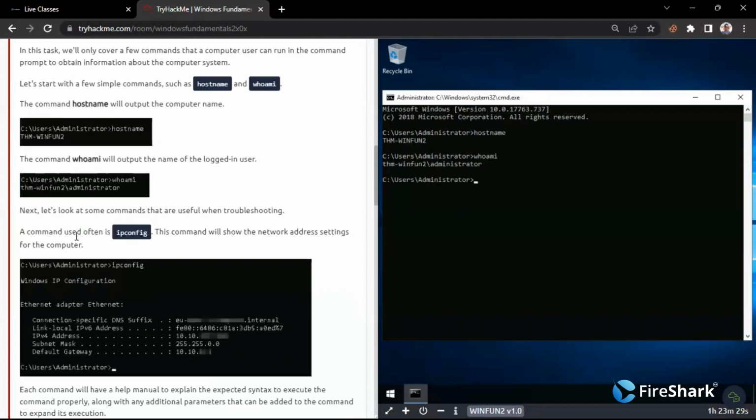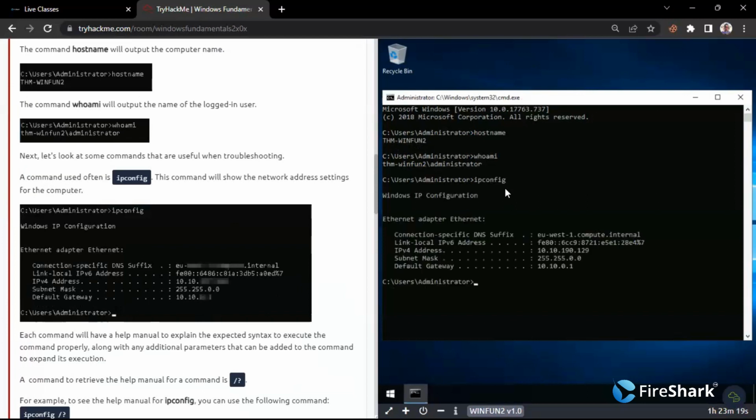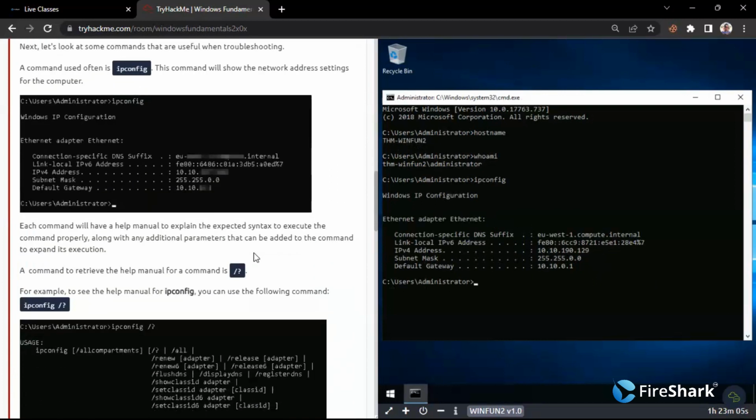Next we'll look at some commands that are useful when troubleshooting. The first one is ipconfig. This gives all the details about your IP addresses and MAC addresses. With the help of ipconfig, you can see what your IP is, like 10.10. This is the current IP, and this is the IPv6 address. And each command will have a help manual to explain it, like in Linux we were having the hyphen help. In the same way we can get the manual page also.